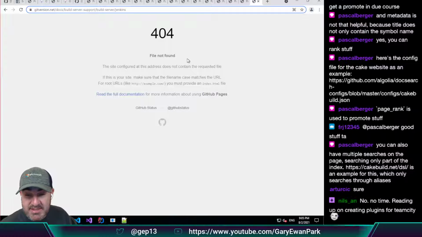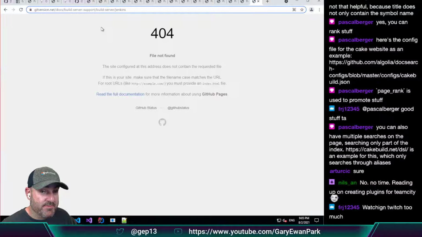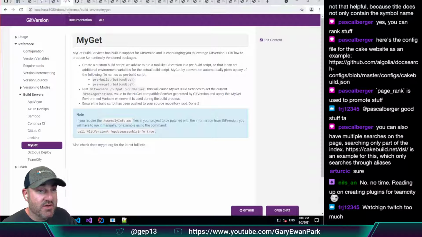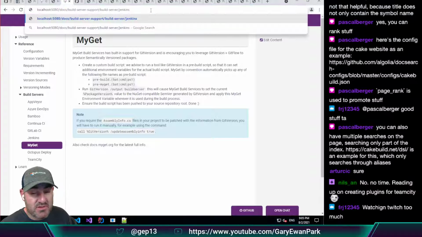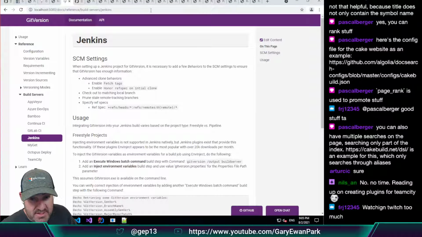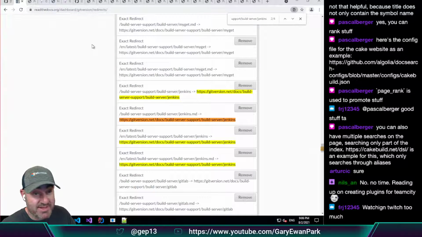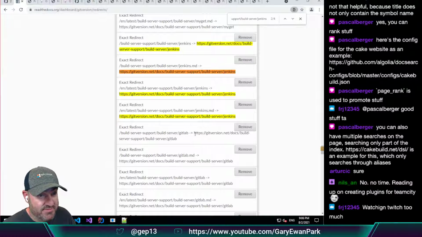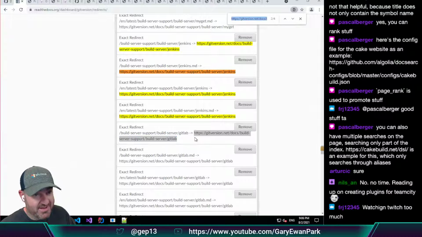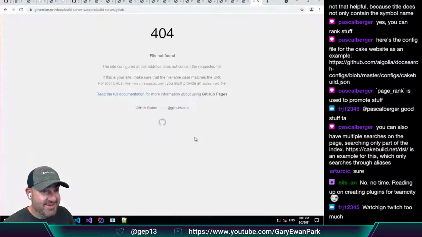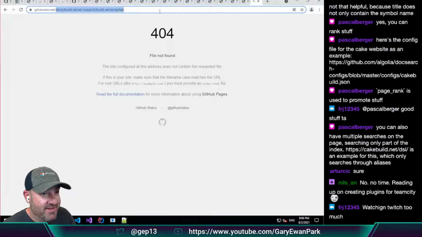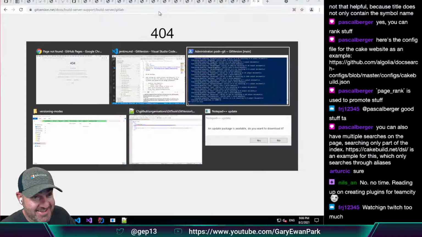Nils is saying he hasn't had time to watch any of the Olympics because he's been creating plugins for TeamCity, or reading up on creating plugins for TeamCity. What specifically? Is this to do with the TeamCity meta runner that there were some PRs that went into recently? That's also on my list to take a look at, but for reasons I haven't done it yet. This one's been on my list for longer.